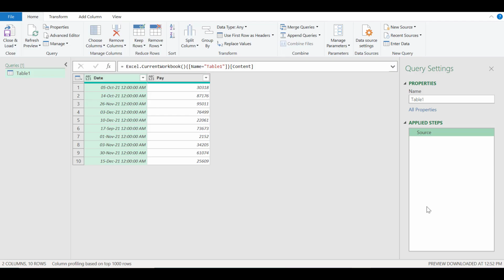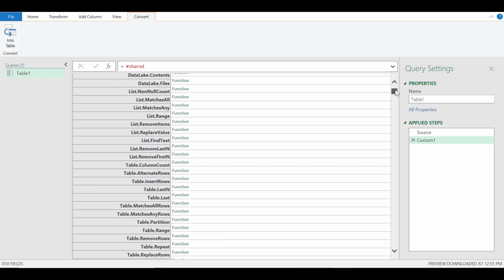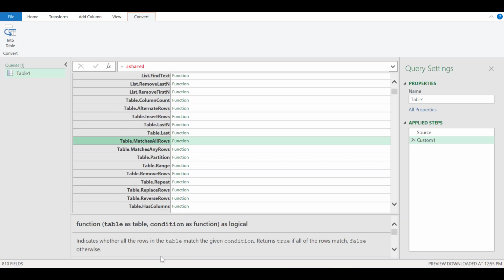Trick number 3 is useful if you want to take a look at functions that you can use. And to do that, I'm going to go into this FX button and delete Source and then type #shared. It'll come up red, and if I press enter, it shows you all the functions that you can use, and if you click on them, it will show you the documentation of the function.